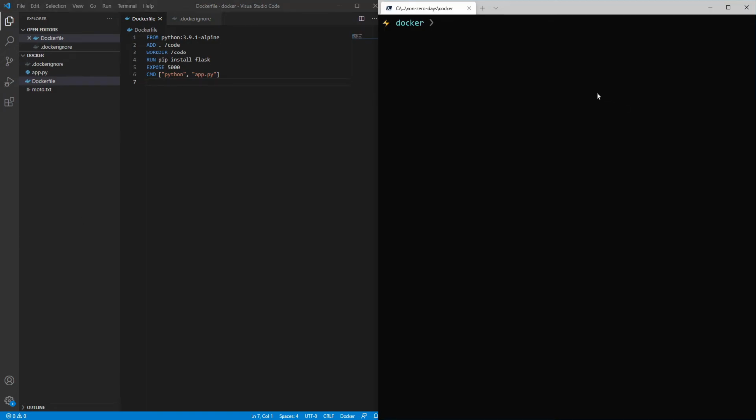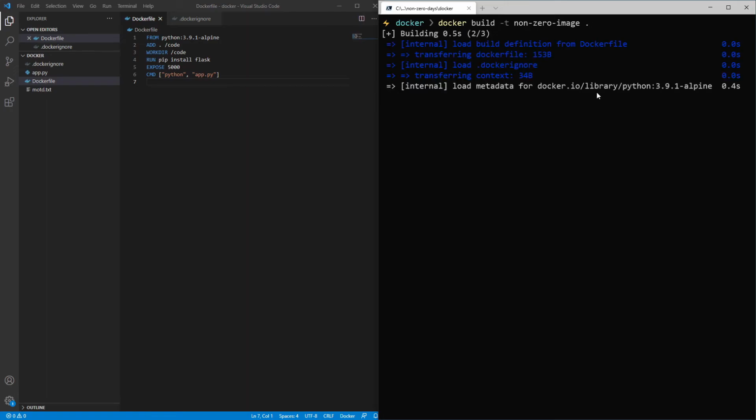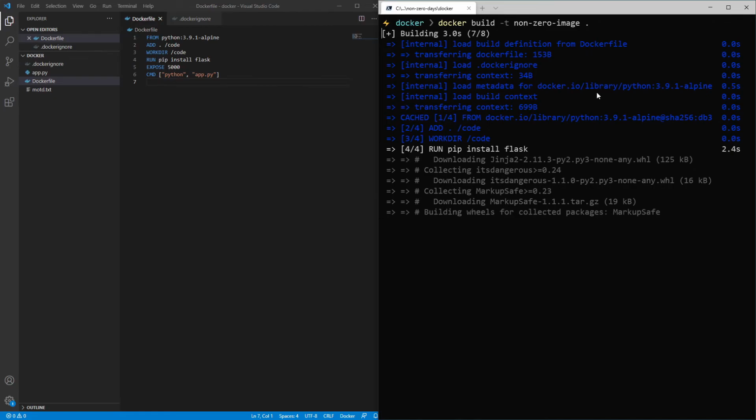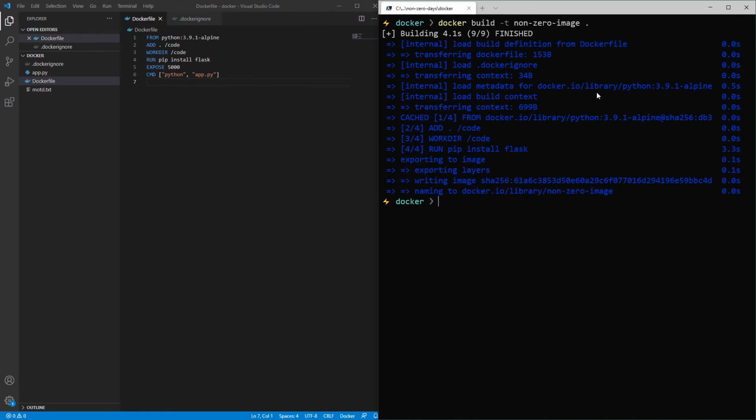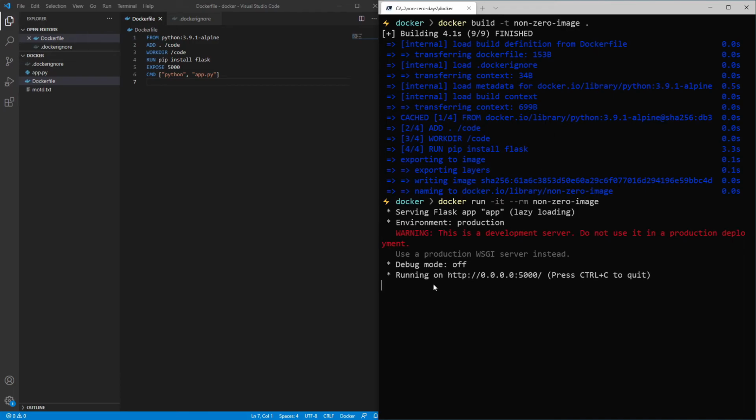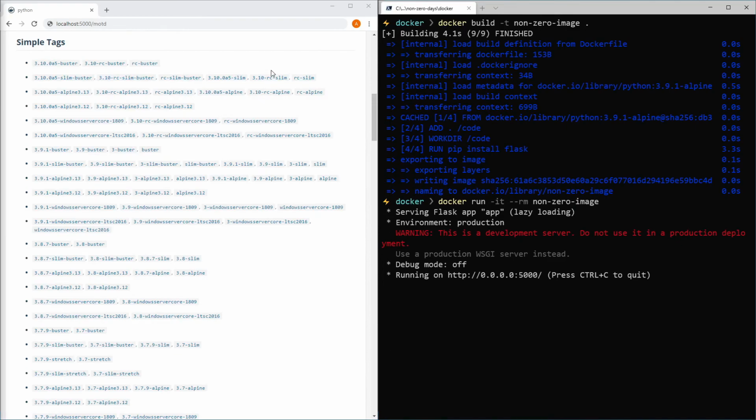So let's do that next. Let's do docker build. In fact, I think I can just go ahead and scroll up and use the last command I sent. We've got that. Cool. Let's docker run -it --rm non-zero-image. And now we have our Flask app running. Now I'm going to try and navigate to localhost:5000/message-of-the-day, which was the endpoint we created on the previous iteration when we did this before. And I suspect it's not going to work.